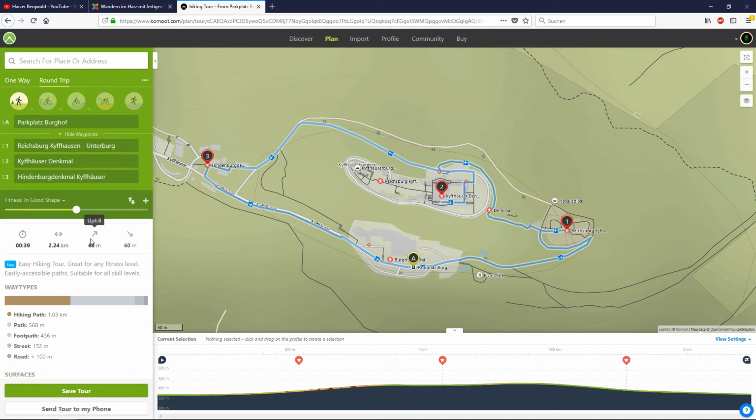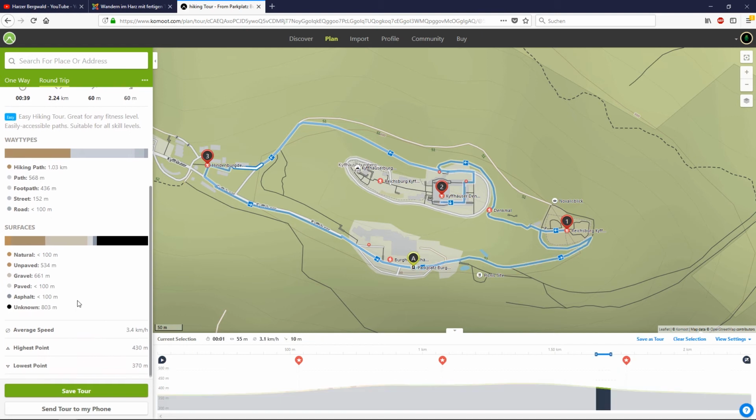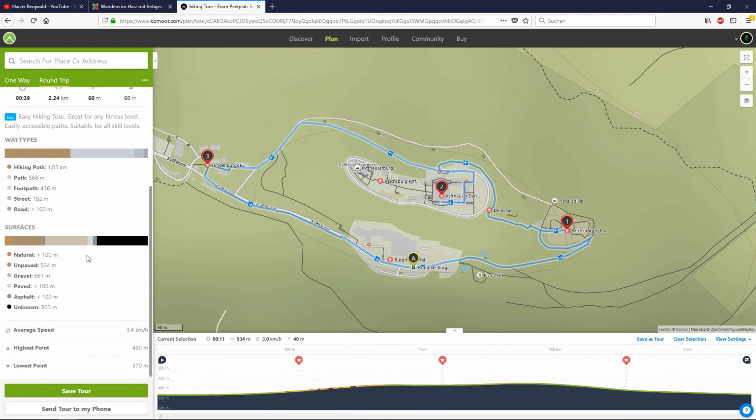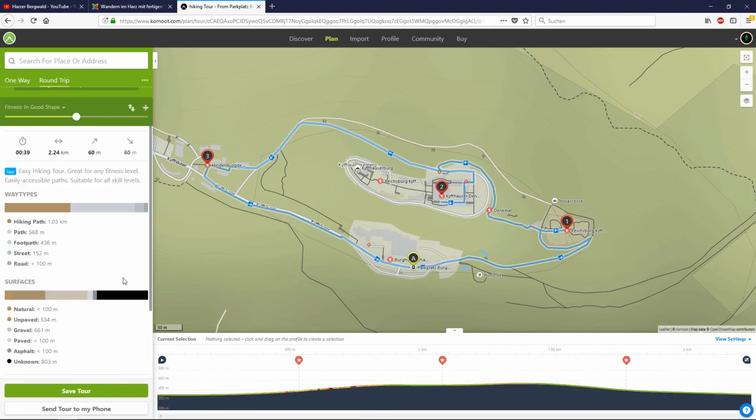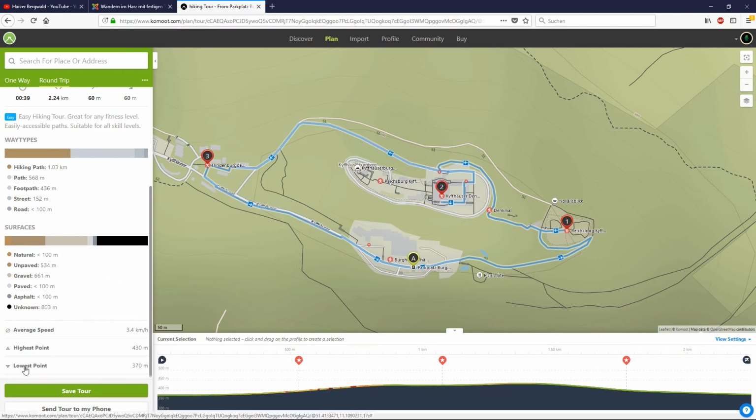The length of the tour, and uphill and downhill, the difficulty level, and here you see your way types, and use the mouse wheel to scroll, and here the surface types, and here the average speed, which is also affected by your fitness level, and the highest point and the lowest point on the map. Here you can save the planned route, and you can also send it to your phone, but you don't need it. It's enough if you save your tour.